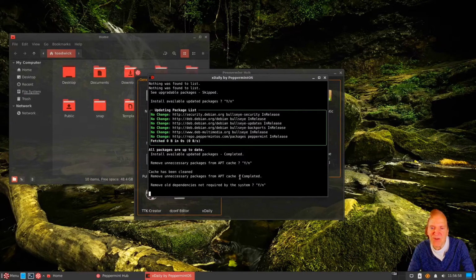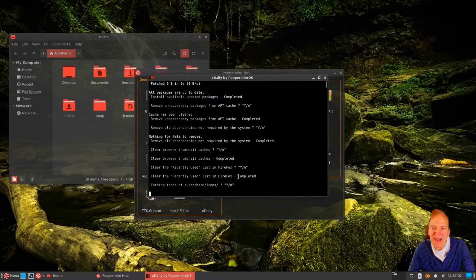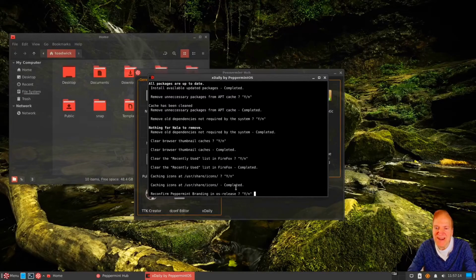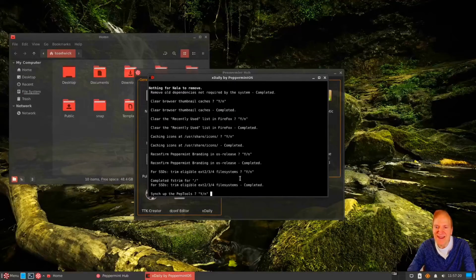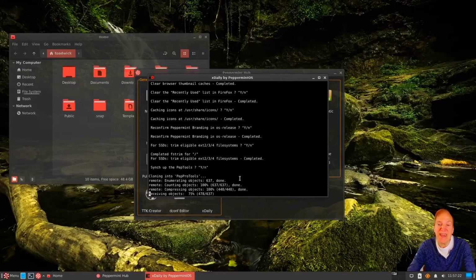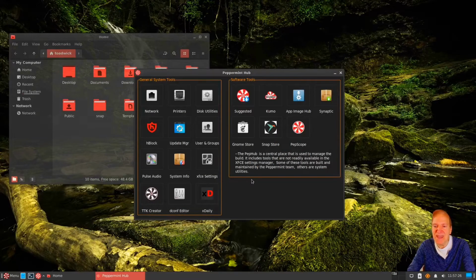But it's showing that everything's up to date, so that's good. Now it's cleaning cache, and even has capability to remove stuff for Nala. Nice. And then caching icons, so that's handy. Glad to see that too. That's especially handy in Xfce, so your icon cache stays up to date. Very nice. So X Daily, I think, must be a customized utility as well with Peppermint.